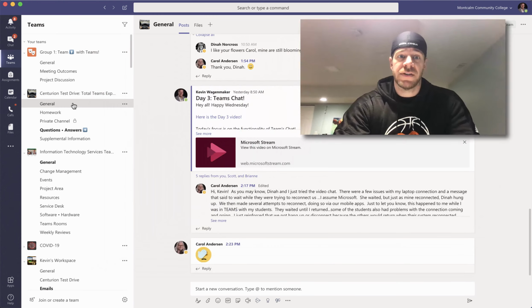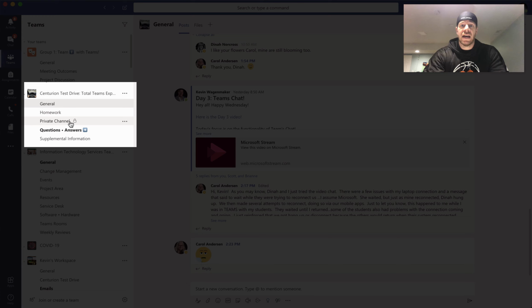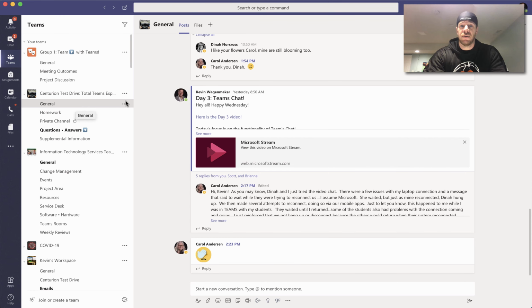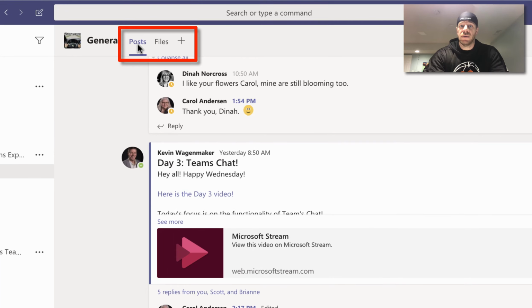So first things first, every channel that you have, you are going to have some tabs or the ability to add tabs. When you start your channel, for example, the general channel, you're going to get your posts tab, which is going to be your main channel area that you're used to seeing. And you're also going to get a files tab, which we covered yesterday, where your files are stored. But you're always going to see this plus mark as well.